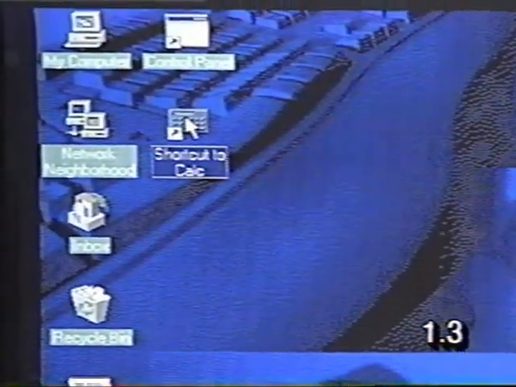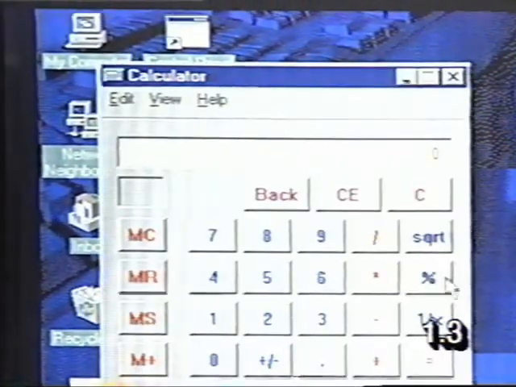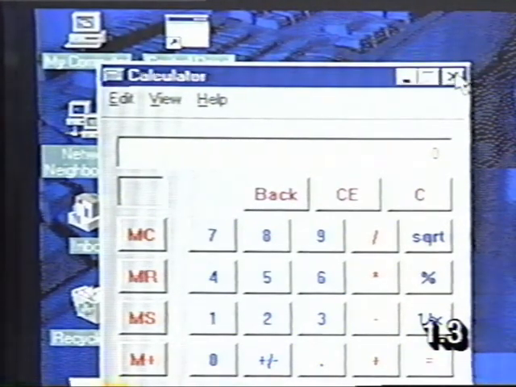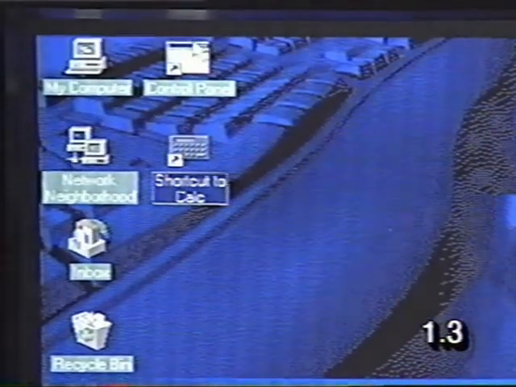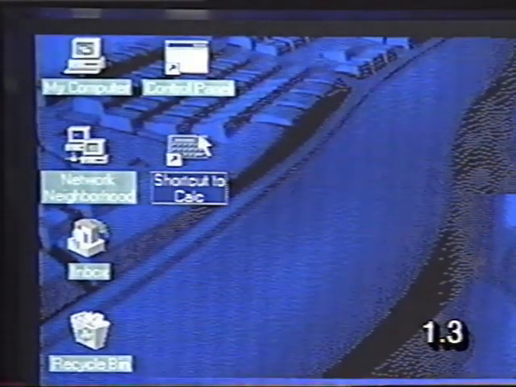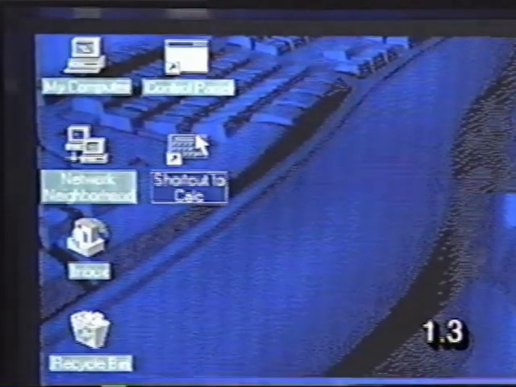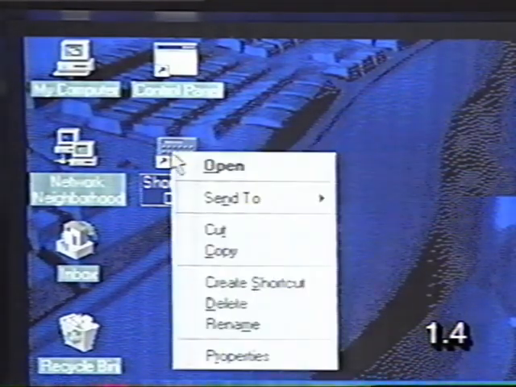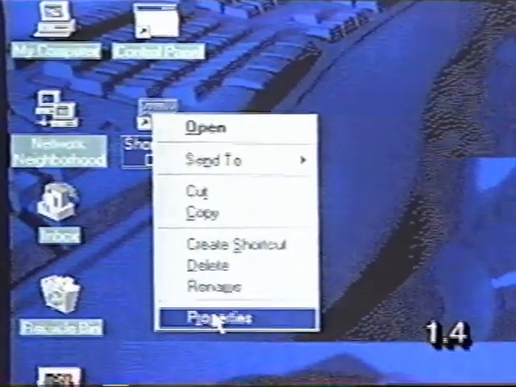And anytime I want to get into the calculator, I can double click. And now I'm in the calculator. Let's close down the calculator. We've seen that we can create some shortcuts to our favorite applications, but it's also important to know that we can customize these shortcuts. To customize our shortcut, you right mouse click over the shortcut icon and go into Properties.